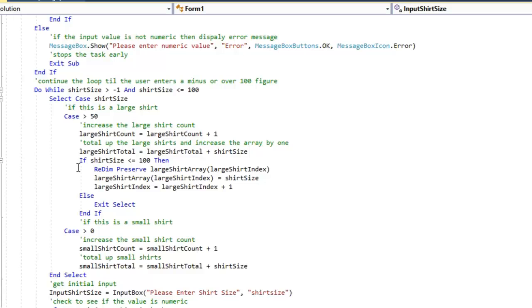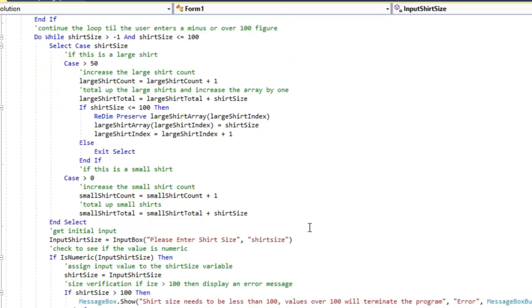Also, if it is in the large shirt category, we are going to add it to an array. And every time we have a new large shirt size, it's going to cause the index to move along one, and we're able to put it into the new index. The index of the array is called large shirt index. Now, if it's a small shirt, well, we just count the number of small shirt items. We count the total small shirt sizes.